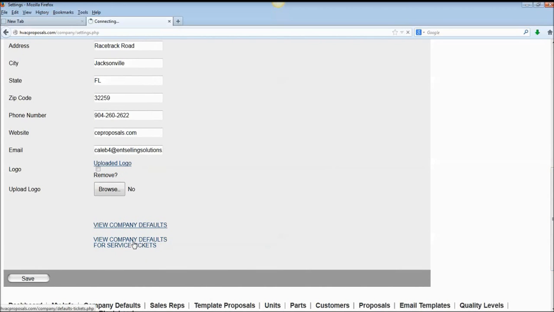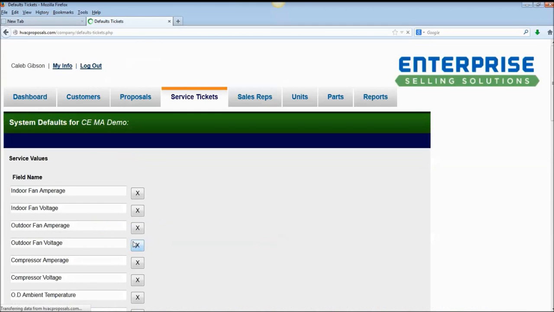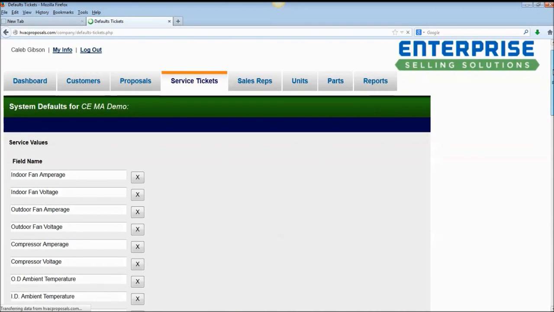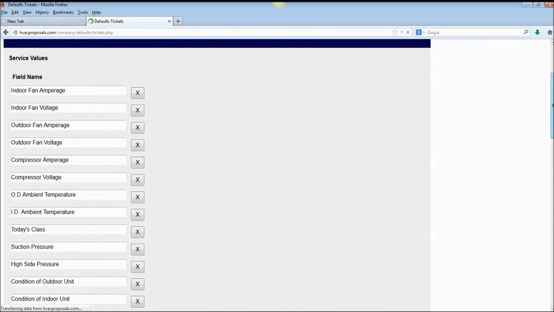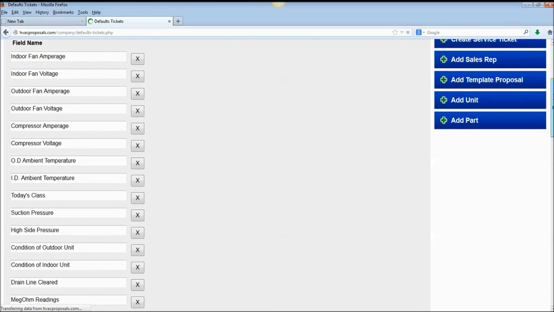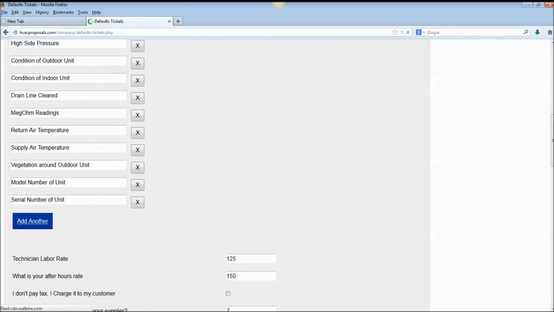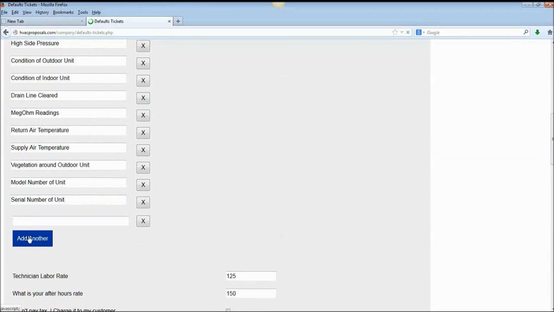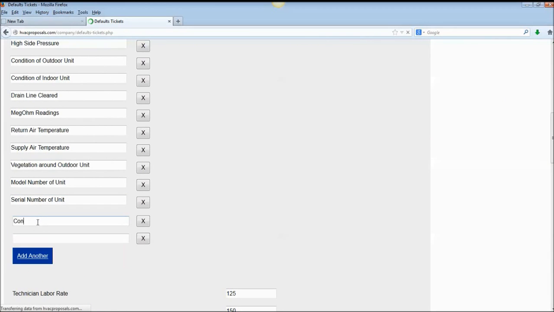Click on that. This will reveal all of the defaults that will help you make up the service ticket in the field. You'll notice here service values. There are some service values that we've added in this demo, but if you want to add more, you just simply add more. You can put in the condition of system. Most dealers will probably get this information from the service ticket that they're currently using in their company.